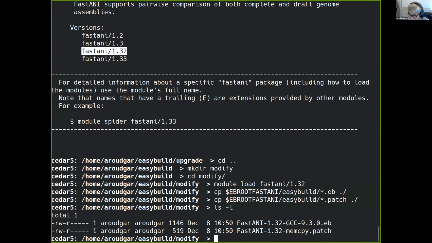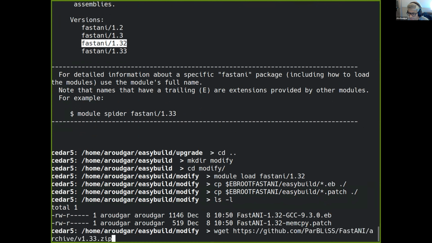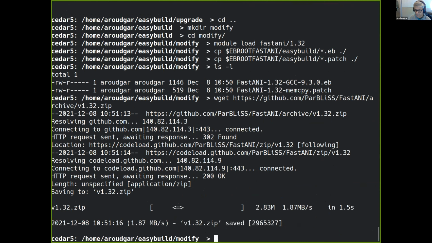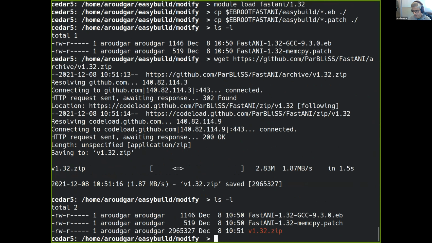I do it again. Now I have something extra. I want to download the source file and untar it. Let's first load it. I believe I have it somewhere here, yes, wget. I want 1.3.2 to be downloaded. So wget. I see the list of the directory. I have the 1.3.2 zip here.